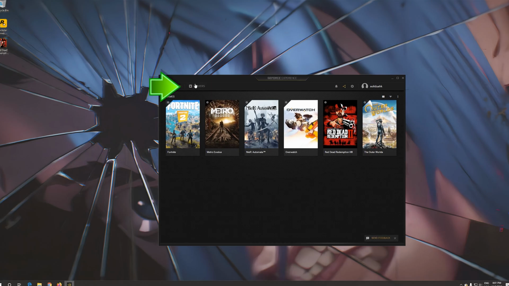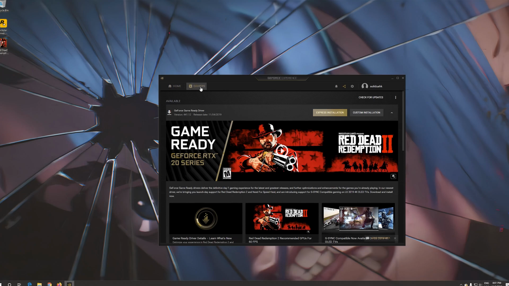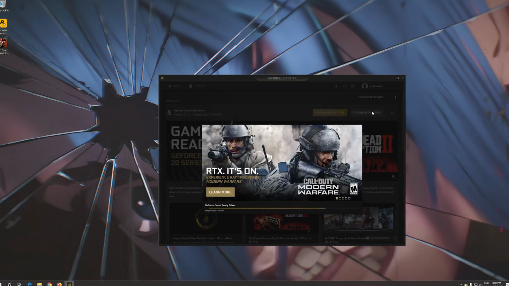Click on Drivers. Select if you want an express or custom installation. This will install the drivers for your video card model. Now wait for the drivers to be installed.